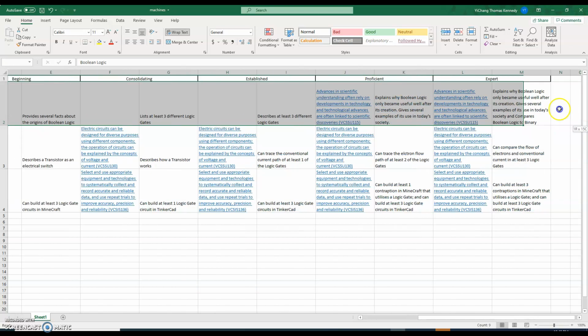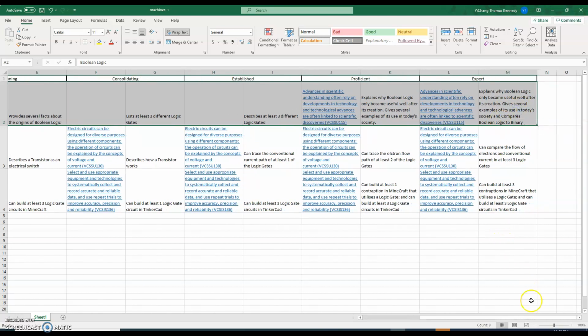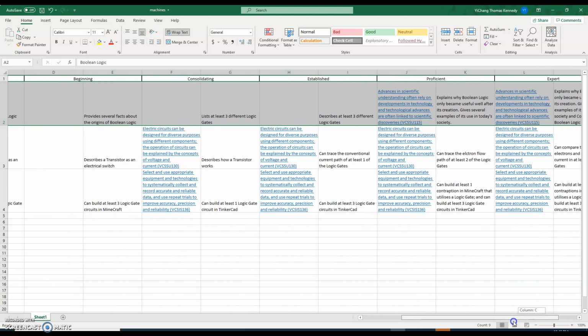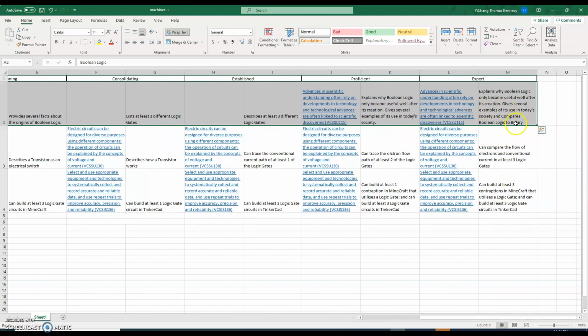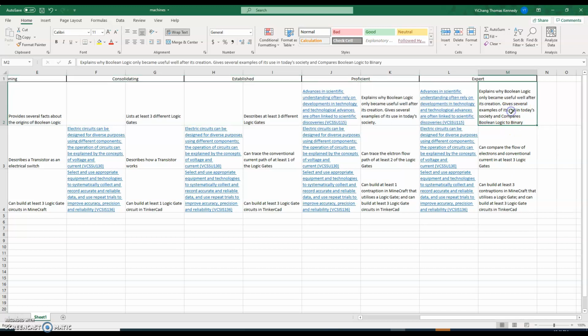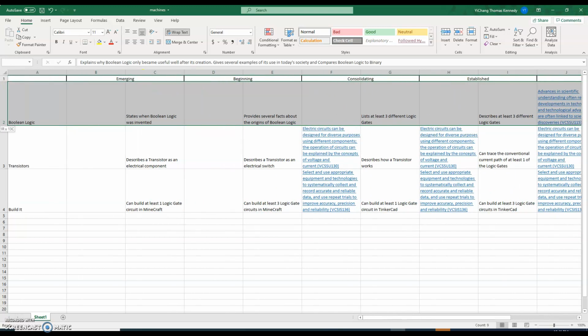In the Boolean logic section, you'll have to tell me how Boolean logic helped develop these logic gates, and at the highest level you'll compare Boolean logic to binary. If you want to do this one here, you're going to have to do some of your own research. I recommend tackling this part of the assignment on your own time.